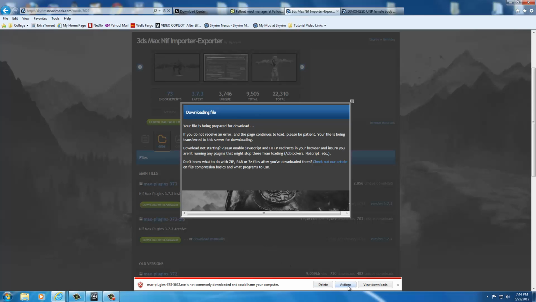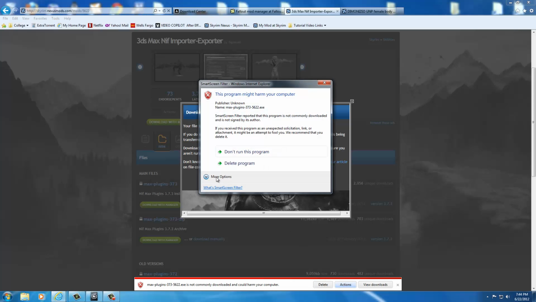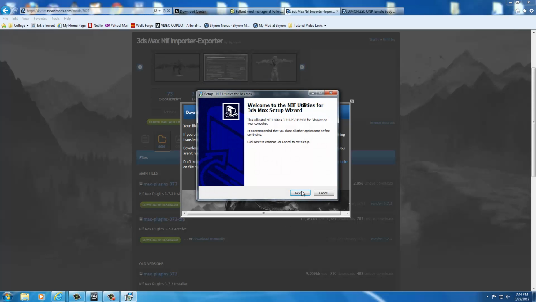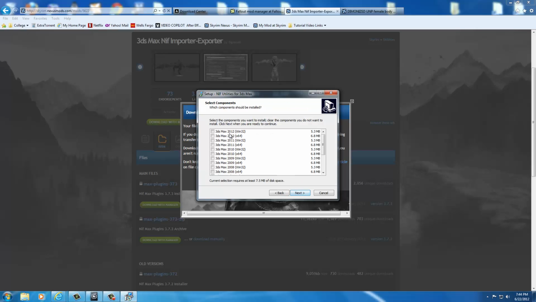As soon as that's done, you might get this little warning because it's not commonly downloaded. Just click Actions, more options, run anyway. Click Next. Choose your version of 3ds Max. I personally have 64-bit installed, so I would click that. If you installed 32-bit, select that. Don't select more than one. Just select the one that you have.